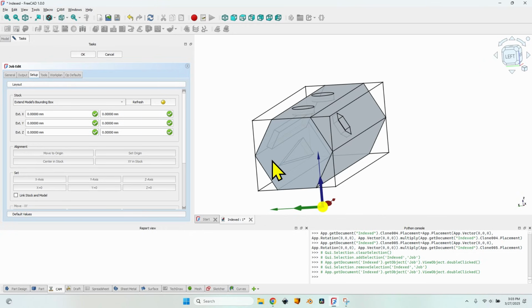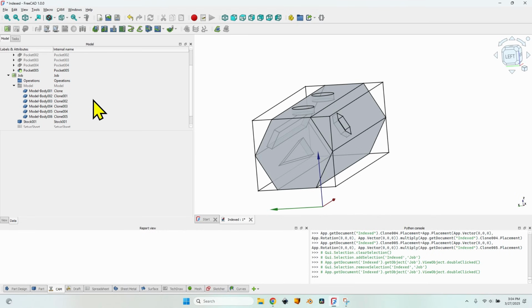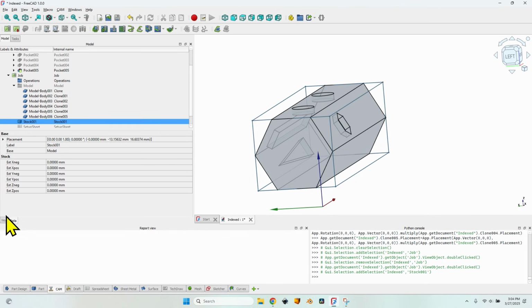But what if I have an L-shaped object, let's say? I wouldn't be able to do that. I want the origin to be in the center of this face of the stock, but I cannot select this face. Let's fix that. Let's close this job edit dialog and fix that problem in order to be able to select the face of the stock. Click on the OK button, select the stock in the tree.